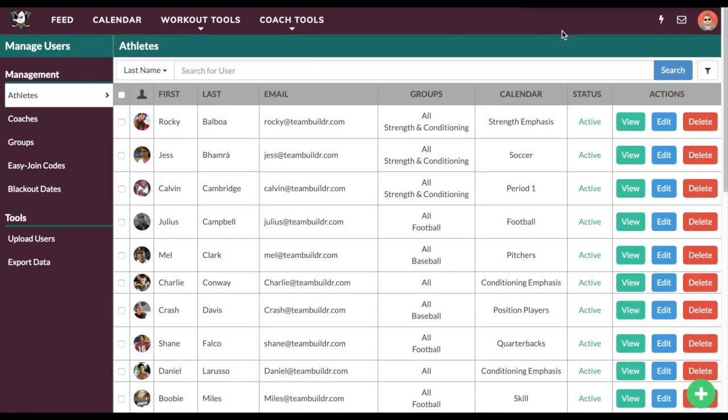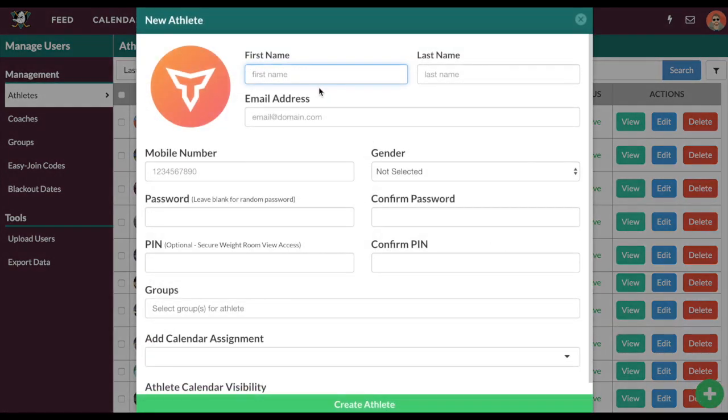So the first way to add an athlete is simply to go to the bottom right where you see this green plus sign, and then you can add in an athlete or client manually by typing in their first name, last name, and email address. So you do need a valid email address because when you add an athlete here, it will send them an invitation to join the TeamBuildr account.